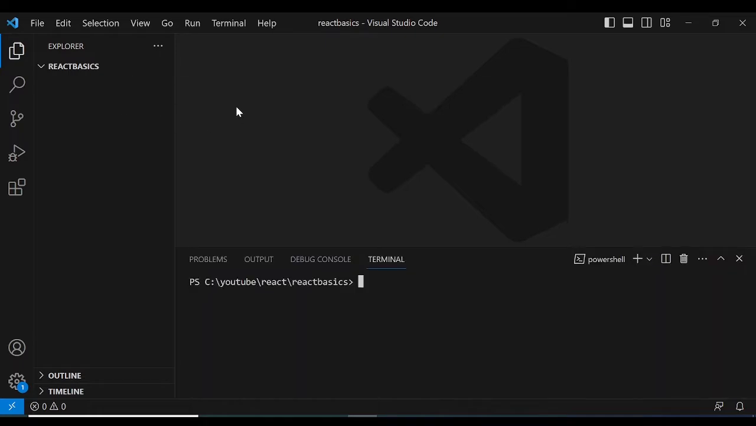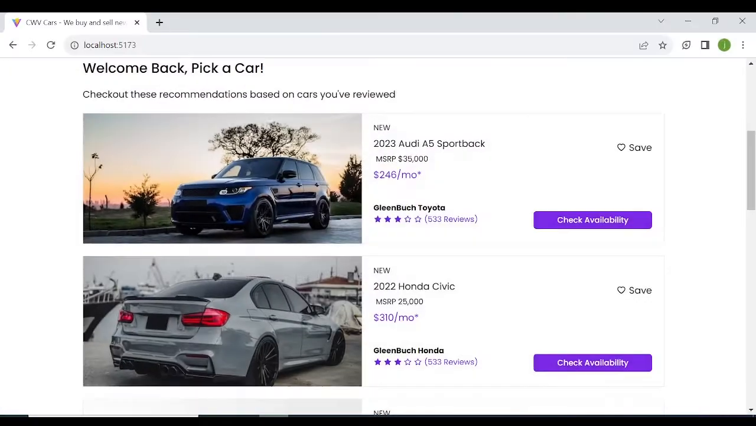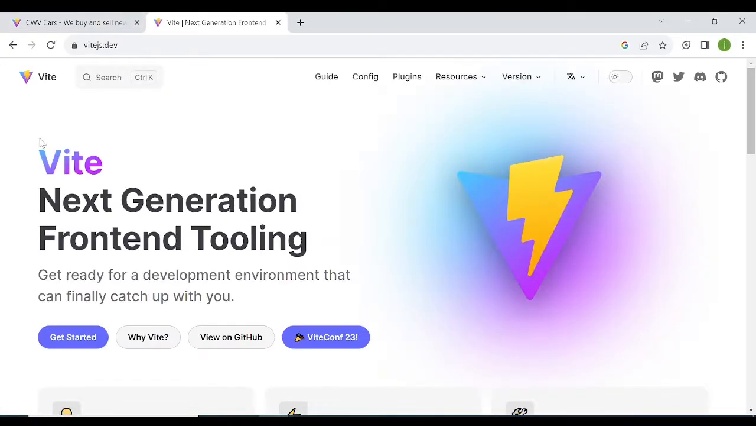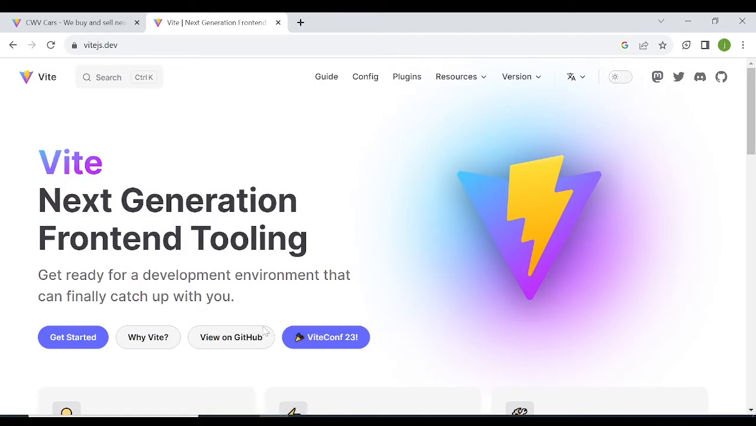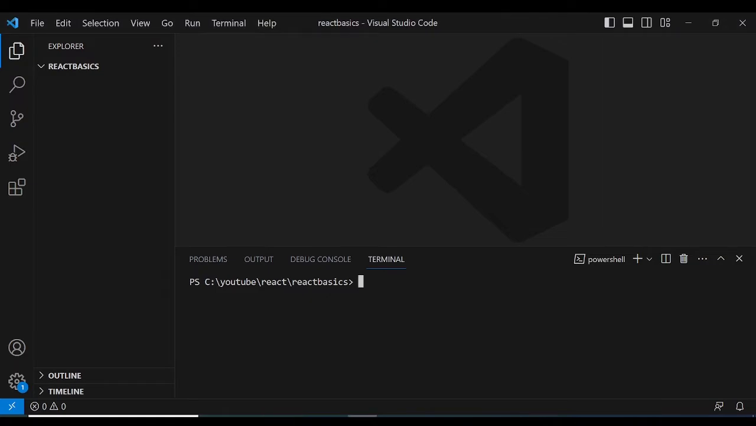So basically, we are going to create our React application in here. To do that, we are going to be using a tool called Vite. As you can see, Vite is the next generation front-end tooling, and it's a very nice tool in React applications. So we are going to use it. To do that, we are going to say npx create vite.